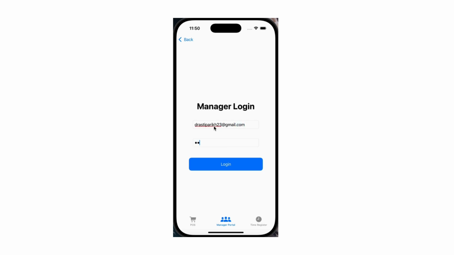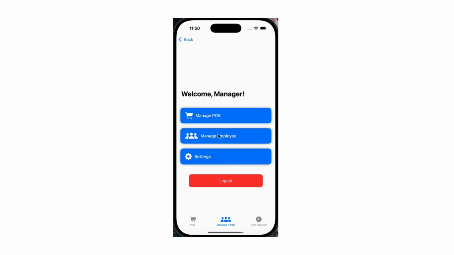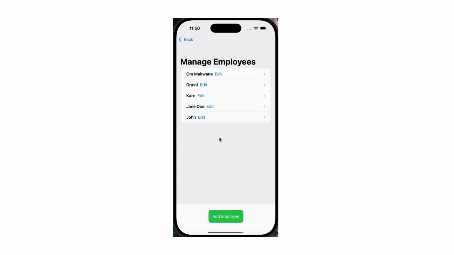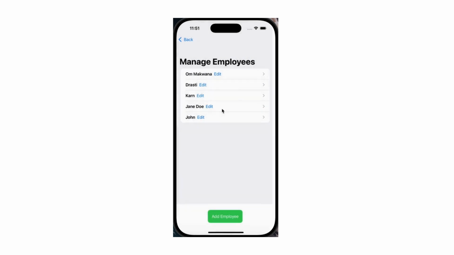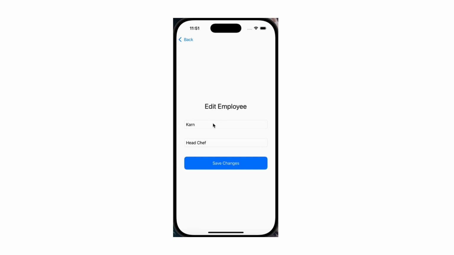So I'll enter the password. When I log in here, the next thing we're going to see is manage employee. When I click on manage employee, you can see the already existing employee list here. You can edit any of them. Let's say for Kern from chef, if I want him to be the head chef in future, when I save these changes and click on Kern, you can see here that the position of Kern has been changed to head chef.